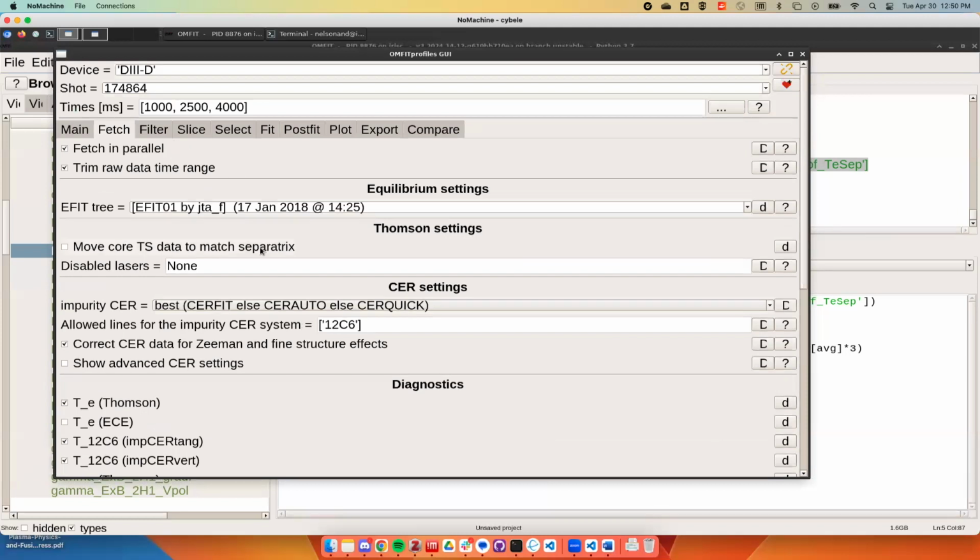When you were fetching the equilibrium settings, the EFIT tree, I don't understand why, you're showing us kinetic profiles. What is the point of having an EFIT01 there? Because the kinetic profiles never feed back into EFIT01. Correct, yeah. So with this workflow as it is, you're just fitting profiles onto an equilibrium.